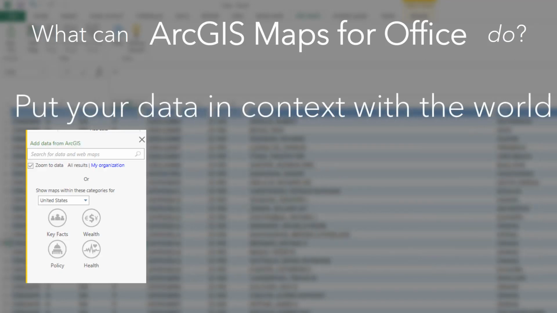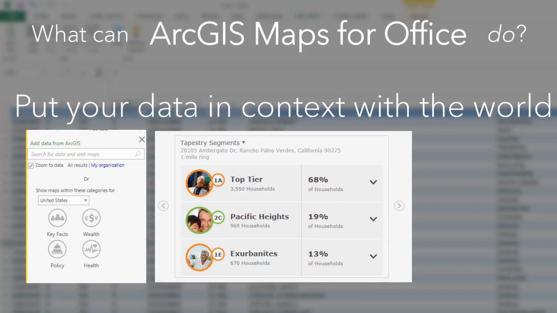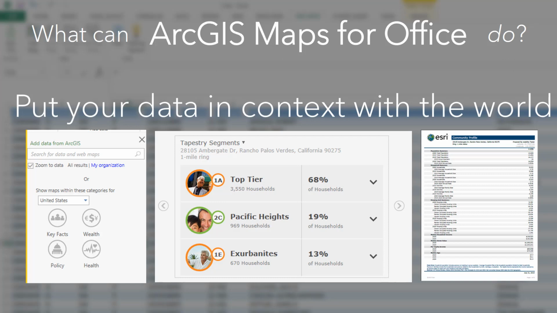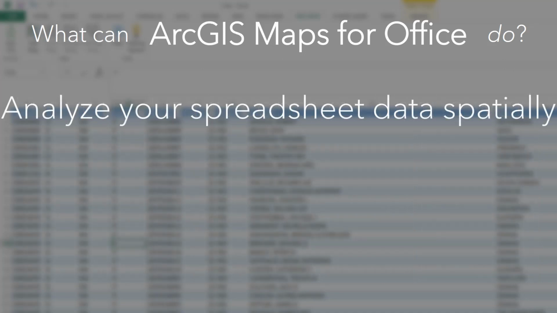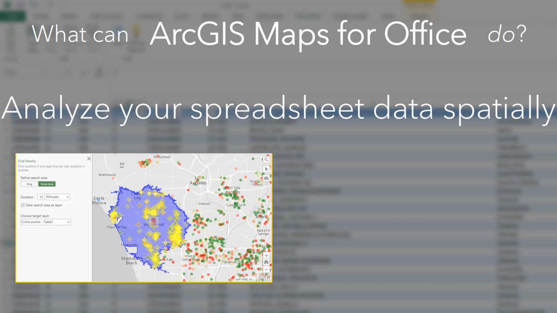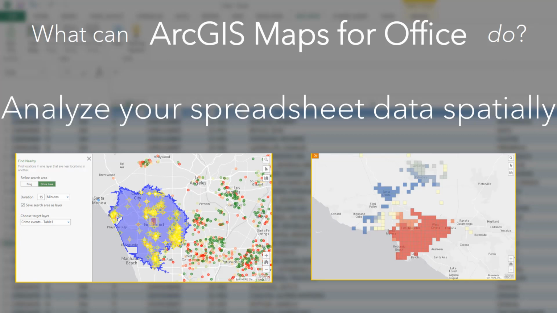Then you will be able to put your data in context. So you will be able to pull socioeconomic data from ArcGIS, create infographics, and even create these amazing reports that contain information related to specific locations that you are mapping. Finally, you will be able to analyze your data, and create drive time areas and even find nearby locations. And also, you will be able to create hotspot areas that show you those areas where there is a statistically significant concentration of events.